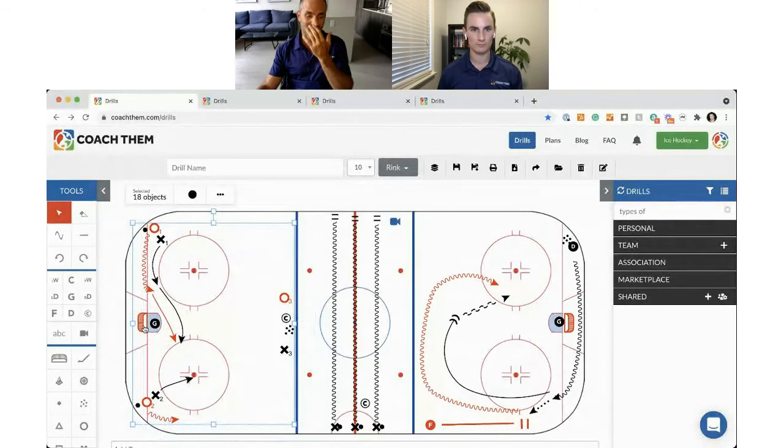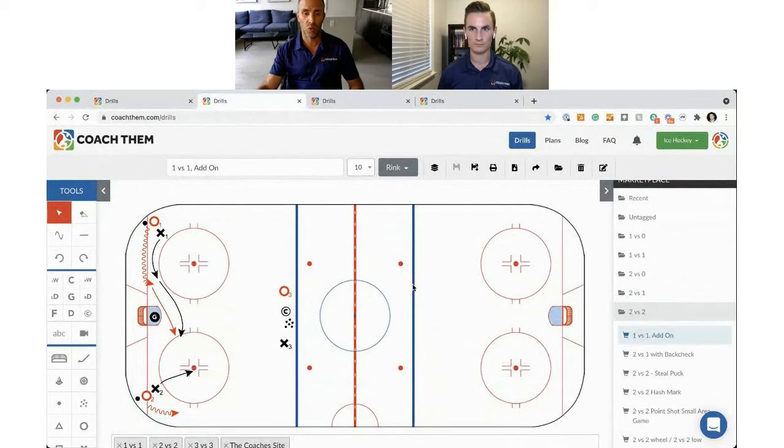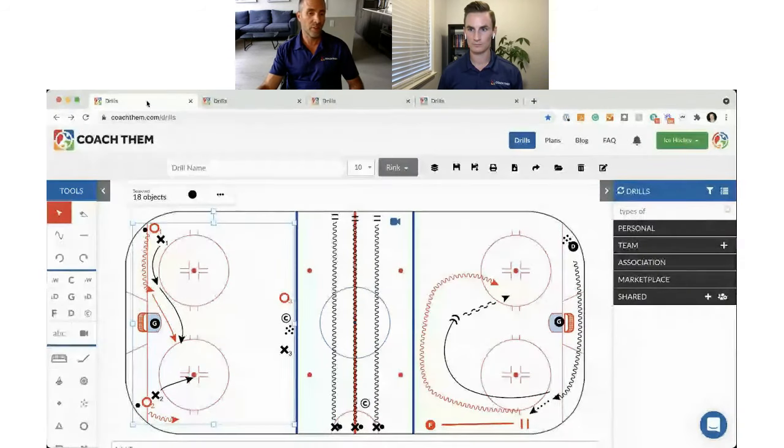So it's having one tab open that you could scroll to your favorite drill or your favorite station-based practice plan and be able to take one drill from here, one drill from there. Yeah, it gives you a lot of flexibility. And I guess the other thing to note there is that you can copy and paste from tab to tab. As long as you're logged into CoachThem, it's going to recognize that you have something in your clipboard, which is fantastic because you can be adaptable like that.